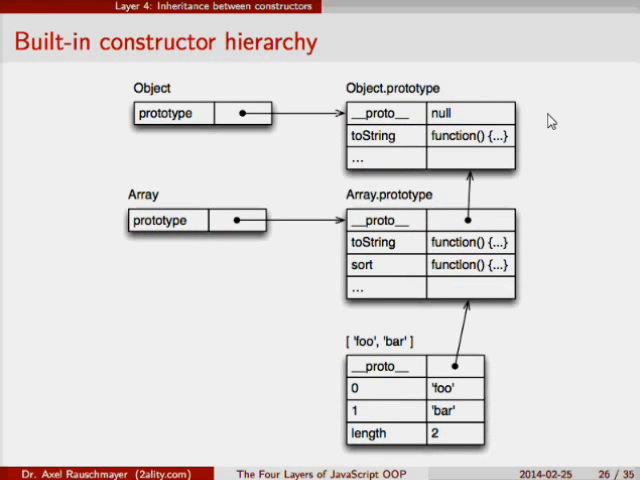And if you look at built-in objects and instances of built-in constructors, then you can see that the way of handling inheritance, of creating subconstructors, is the same as we've just seen. So the language already comes with Object and Array, two constructors, and Array is a subconstructor of Object.